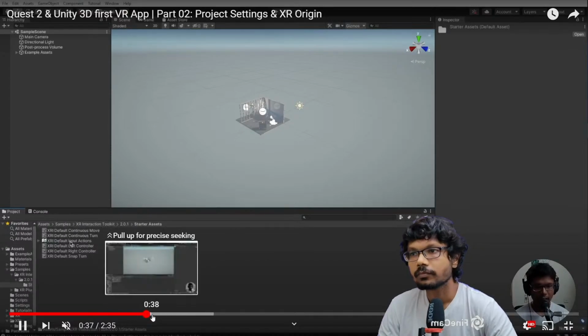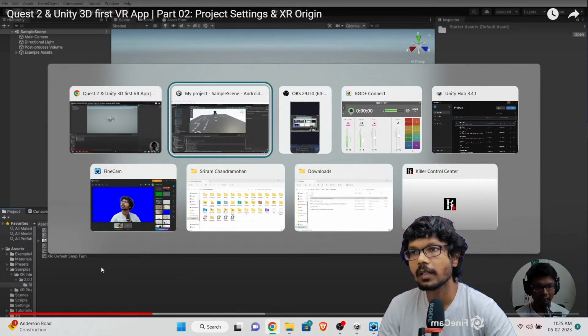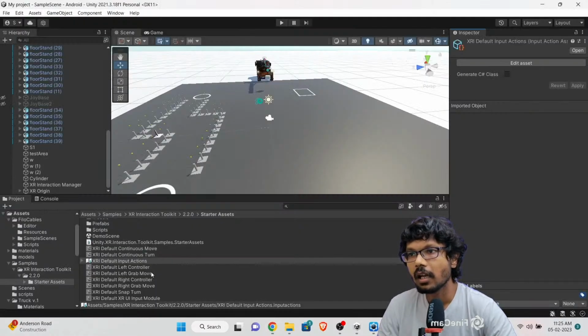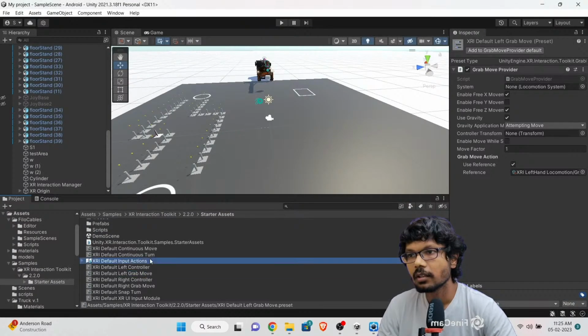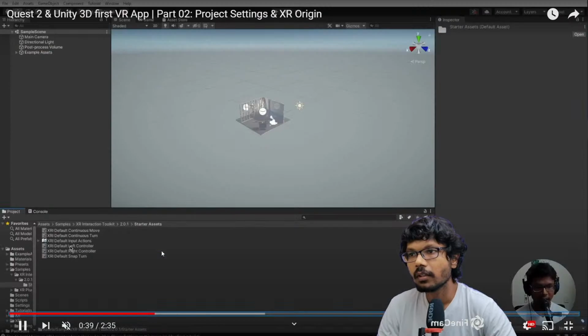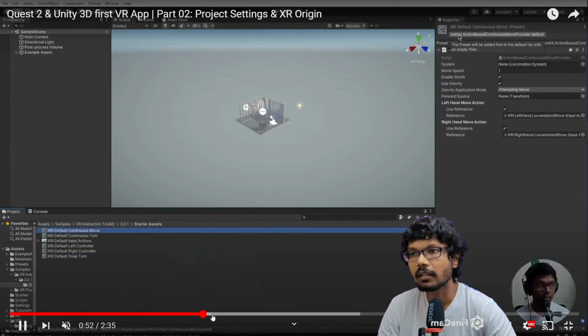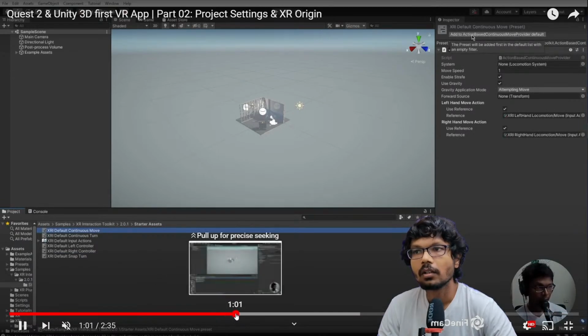Okay, so XRI default input action. Let's just check this out. This is what we have, and you see how things have changed here. We have quite a lot of listing here. Snap turn is fine. We have all of that. Continuous move, all of that is fine.